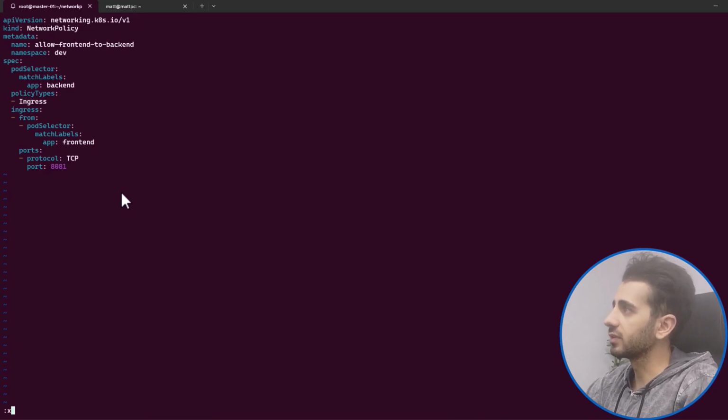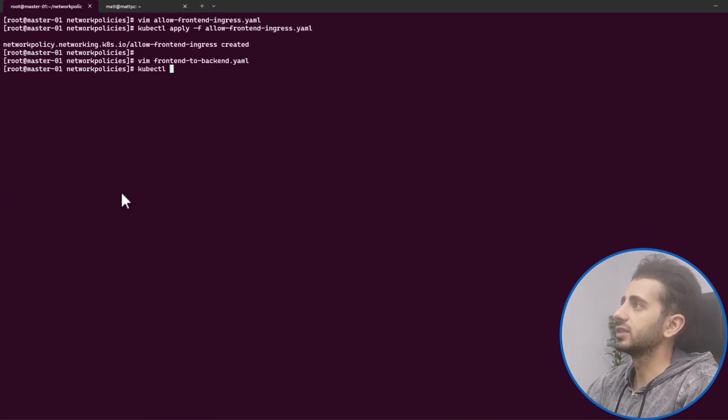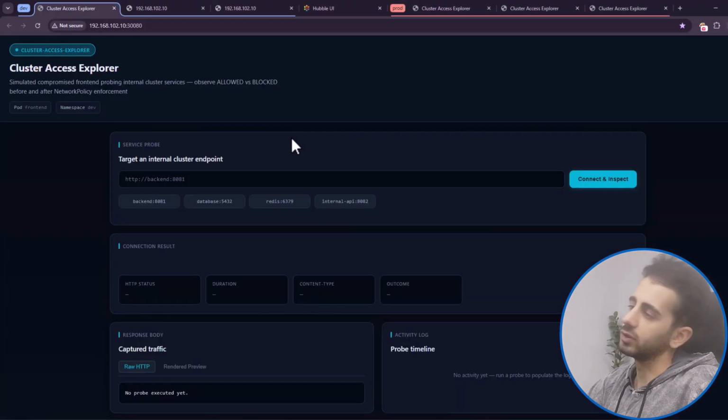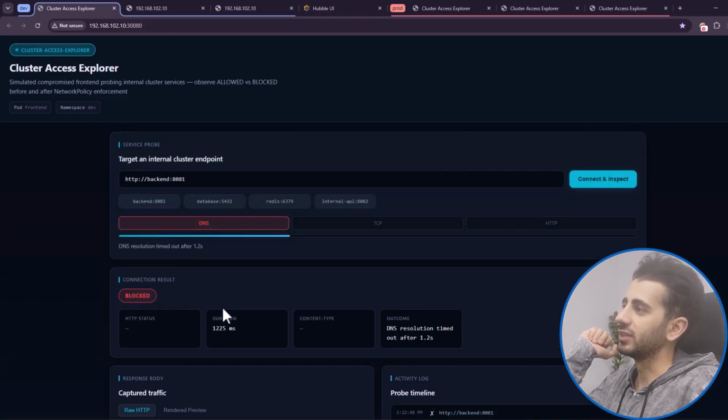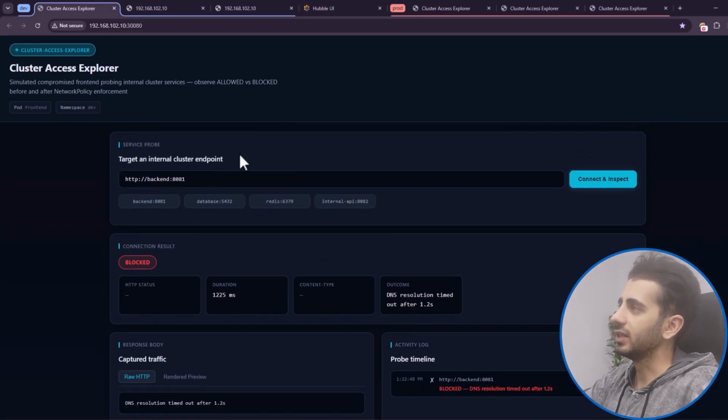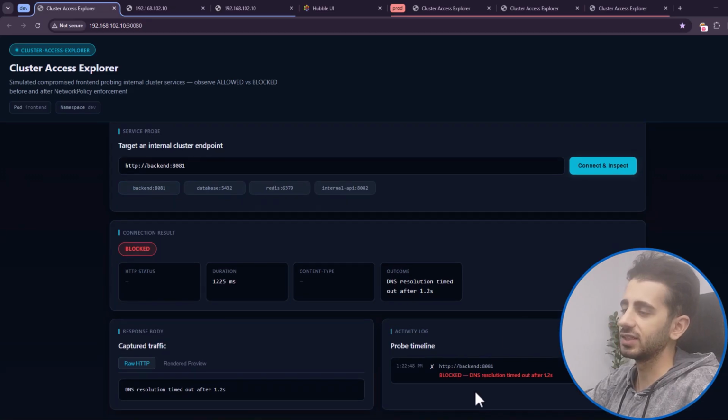So let me just save and apply this policy with kubectl apply front-end to backend, and we applied the policy. So we should have access to the backend pod, right? But let me just try. So now you can see that it couldn't reach the backend pod, and it couldn't resolve the DNS.